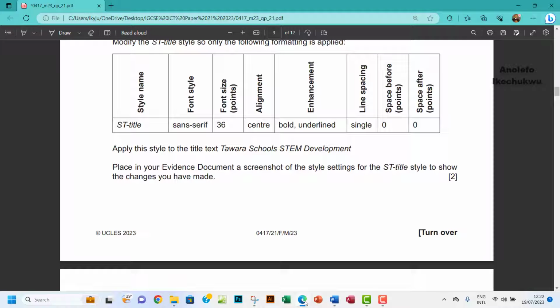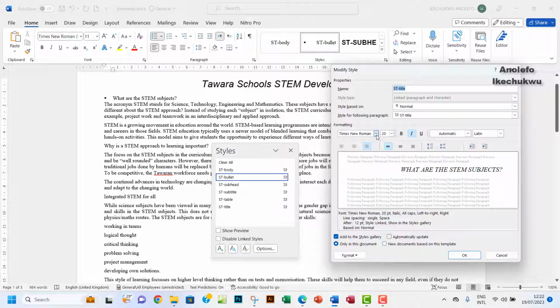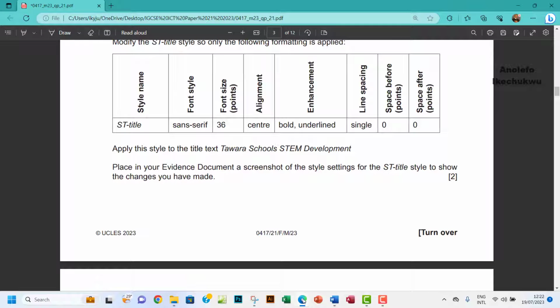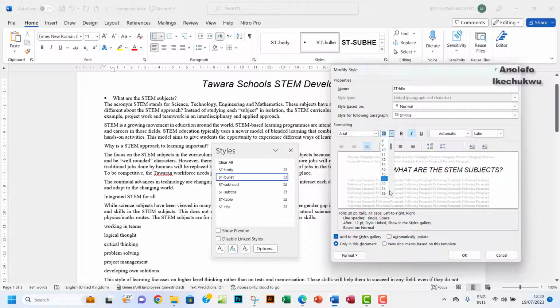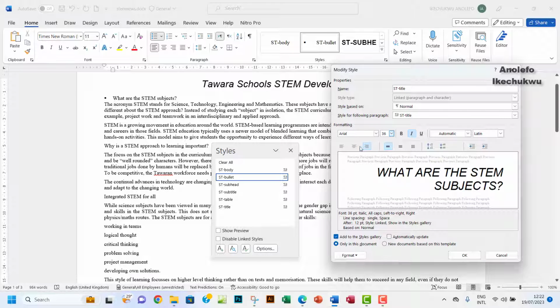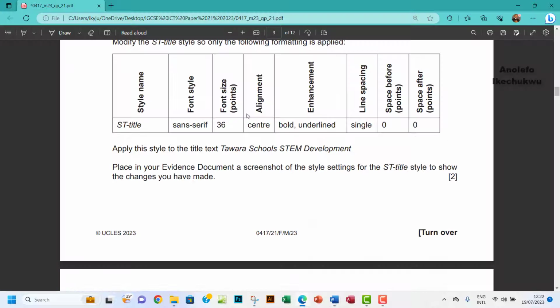Okay, so let's apply those styles. So we have the font style sans serif. Okay, so which is Arial. So let's pick Arial here. And then what else? We have font size 36 and alignment center. So 36. Let's bring this down further. And then I have 36 here. Alignment should be center.